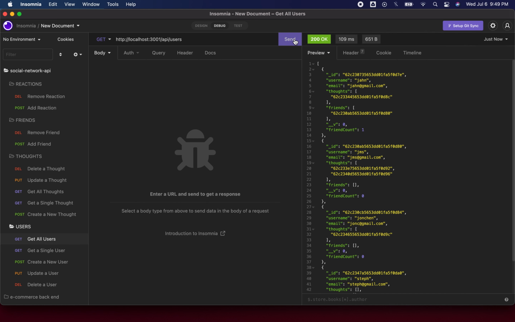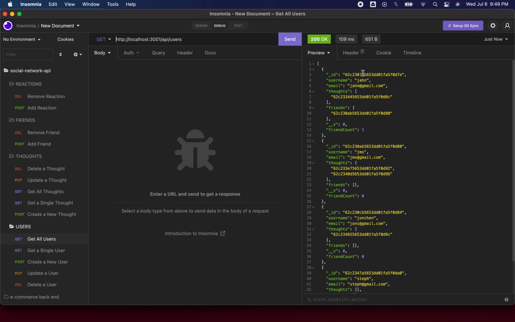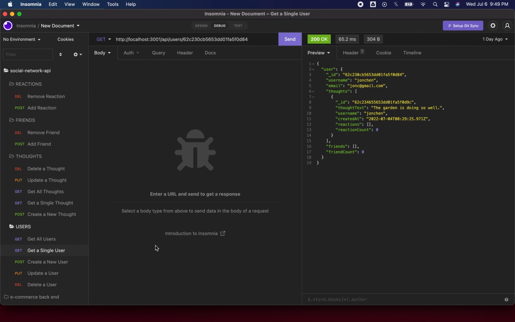So right now I'm in users, and I am trying to get all my users. So I'm going to send that, and it returns all my current users. And you'll see here it's populated with thoughts and friends. And down here is a count of friends. In my get single user route, I'm able to get just one user. And in this case, this user has a thought associated with them, and it's populated, the full object is populated here.